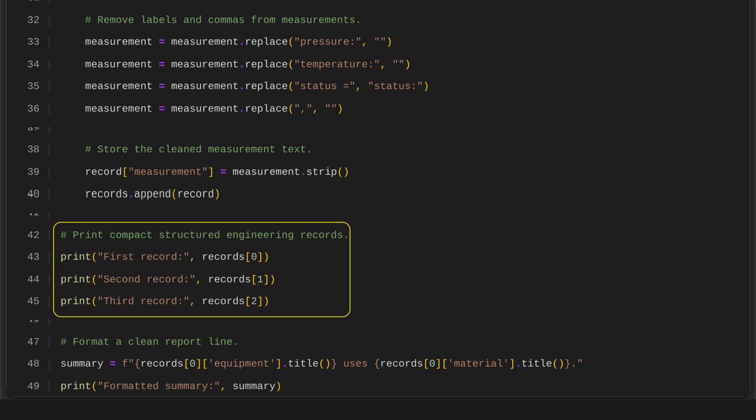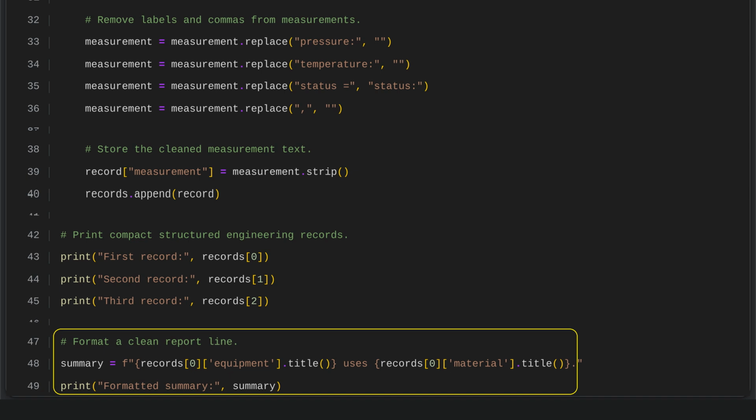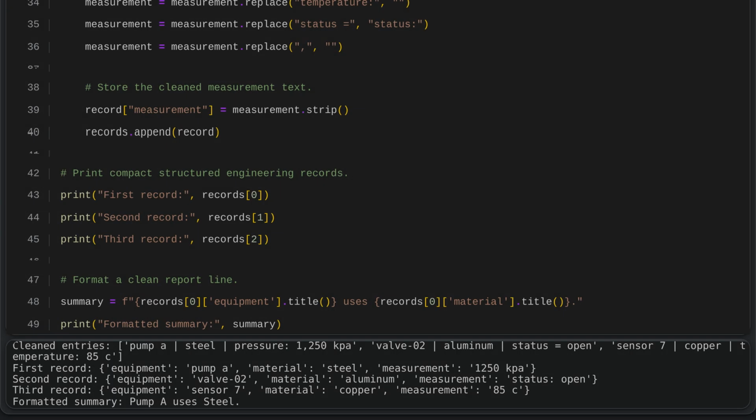The code displays the first 3 cleaned and structured engineering records. This lets you review each entry in an organized form and confirm that the data cleaning and structuring process worked correctly. The process creates a concise summary using the first record's equipment and material information. Each field is formatted with capitalized words to make the report easier to read and more professional before the final summary is printed.